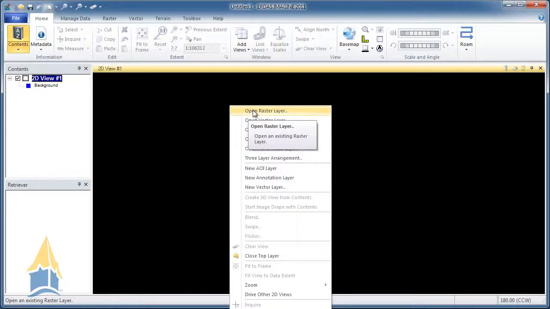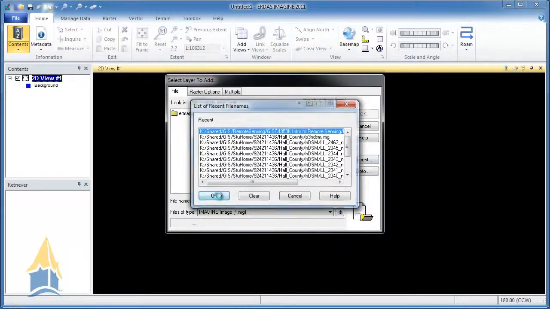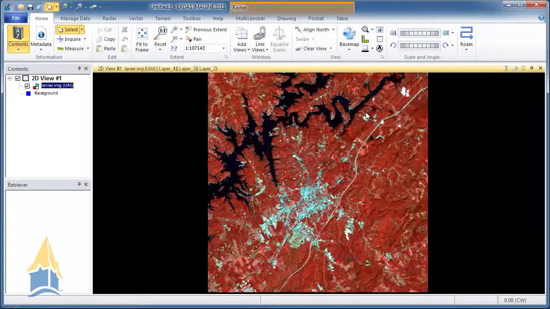In this case we're going to open a raster layer here. I'm going to go to my recents because I already had something opened. This is a Landsat image of the Gainesville area in Georgia. Up here you can see this is where Lake Lanier is, and right here is where Gainesville City is.